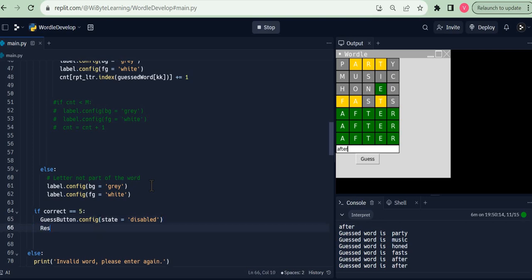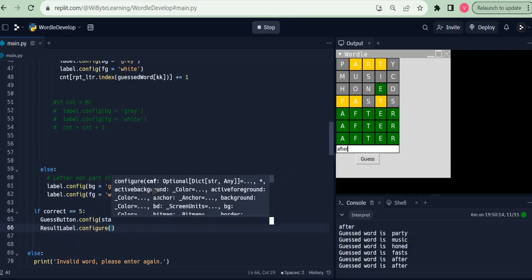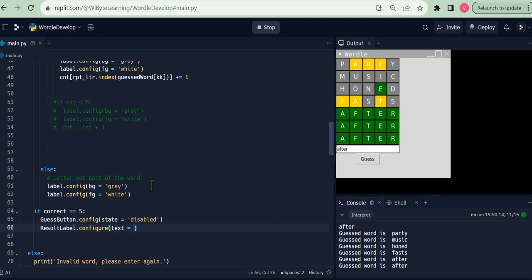At the same time, the result label dot configure. So I'm going to change the text on the result label. Say text is equal to say you won, because this is a case where the player has won the game. Now notice that I have put this in an if condition.